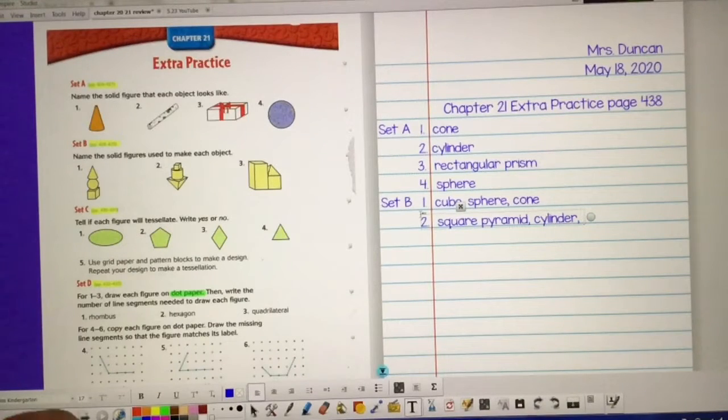And then on the very top, is that a rectangular prism or a cube? Does it have rectangular faces or are all faces squares? And I'm thinking they're all squares, so that means that is a cube.